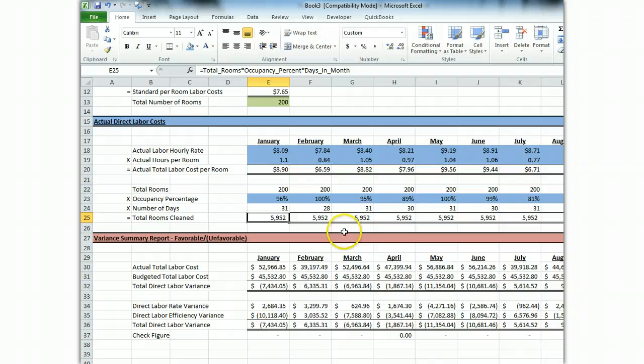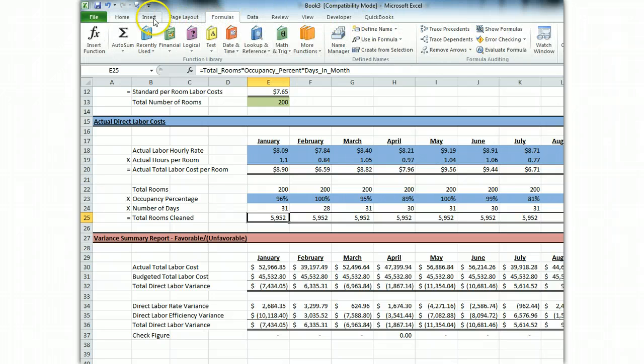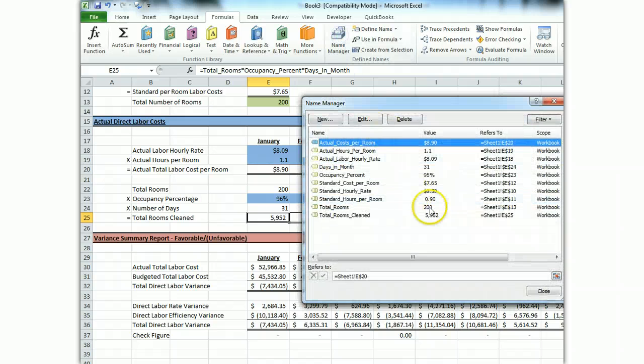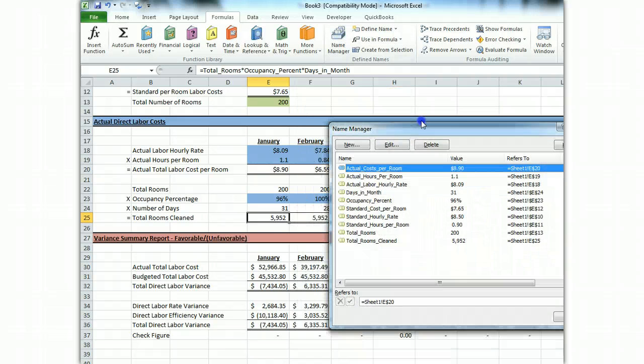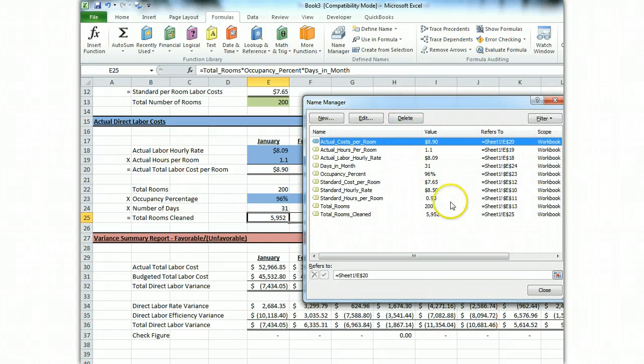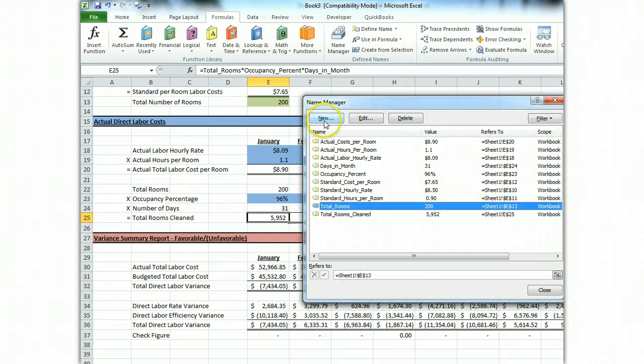What I'm hoping you learn from this example of our spreadsheet is how to go through and just kind of check your work as you go along. Total rooms cleaned, total rooms occupancy, and days in month are going to have to change. So let's go to our formulas and our name manager. And are we in E? Good, we're in E. So total rooms, we'll edit that.